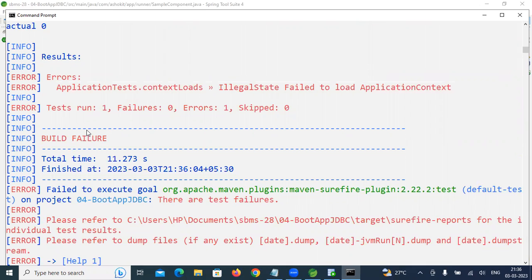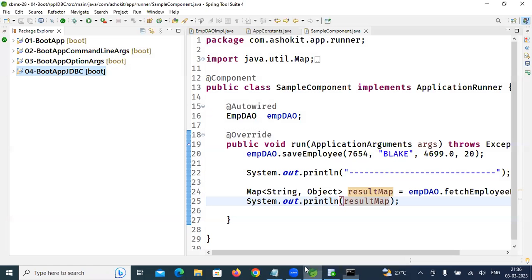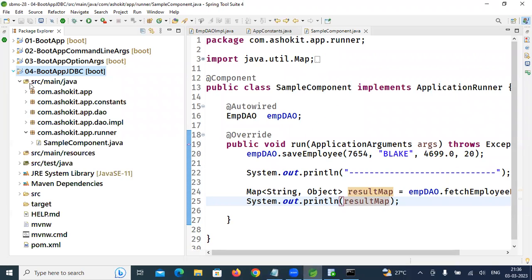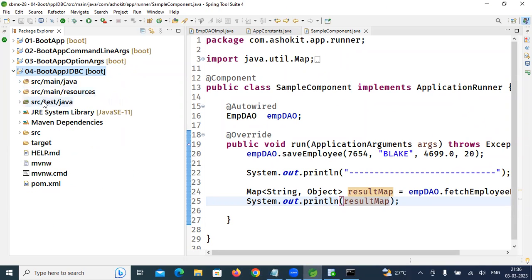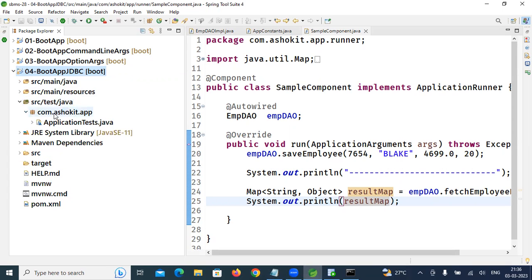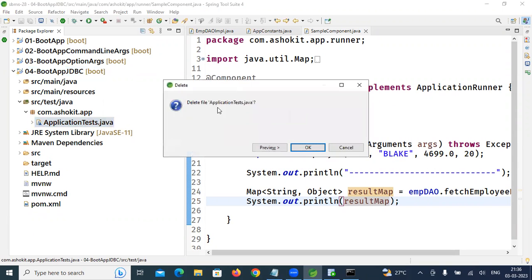You just do one thing. First, go to the project, in src/test/java. You have the src/test/java, right? This is the location where we can keep the test case files. Just open this package com.ashokit.app and remove the test case code. The ApplicationTest.java file is there; just please delete the file. Currently, we are not working with the test cases.